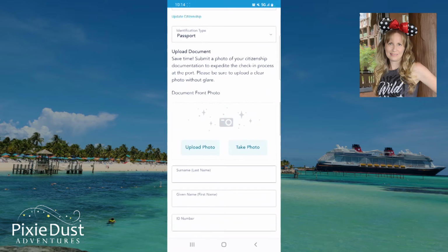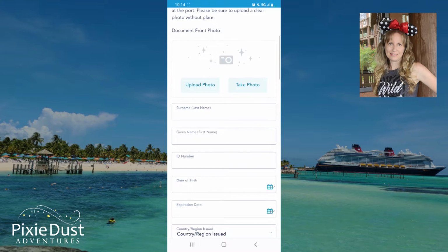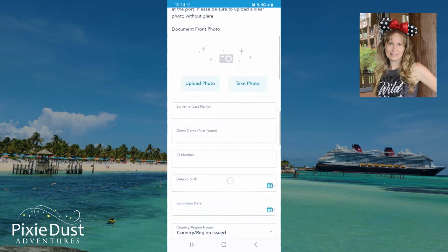And we can either take a photo of the passport right now, or we can upload a photo of the passport that we have previously taken. So if you don't have your passports with you when you complete online check-in, on that date, at that time, make sure that you just have a passport photo, a picture of your passport that you can upload.